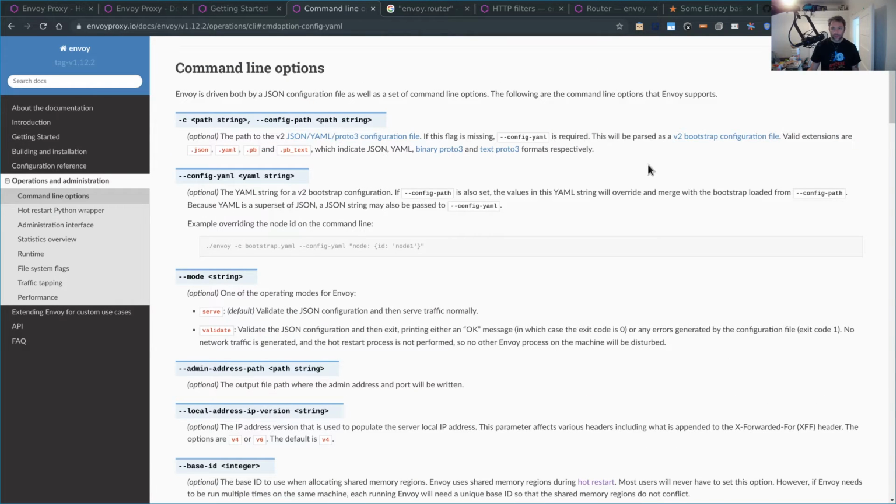Wait, where do you go? Configuration file, valid extensions, JSON, YAML. Okay, so it comes with a standard etc one, and that's cool. So Envoy just sees config path, YAML, config YAML node. Oh, it's a YAML string. You can pass in a YAML string. Got it. That helps if I read. So we can pass it. Can you pass in multiple paths? No, it's just a single file. Okay, which is fine. I'm okay with that.